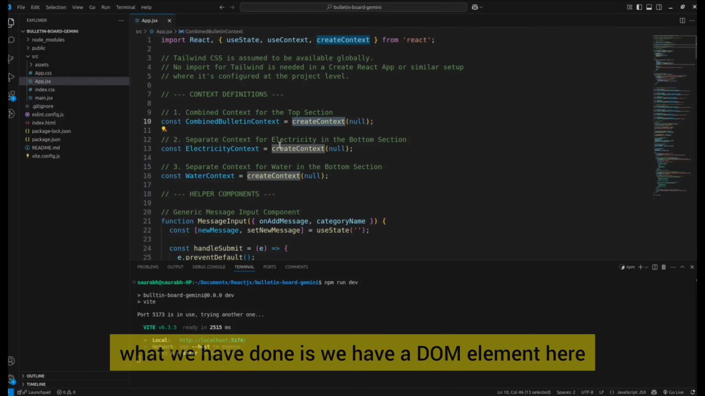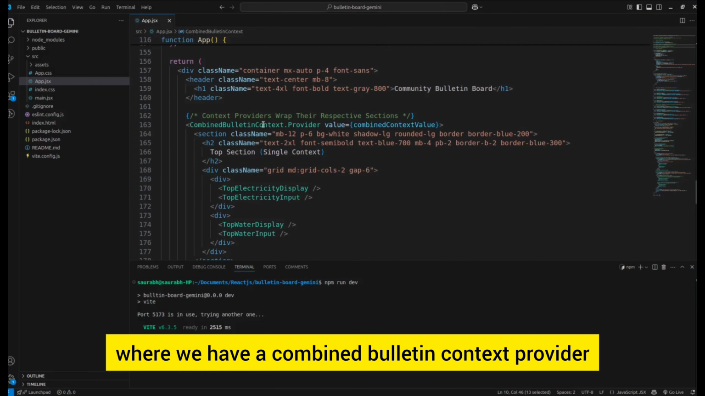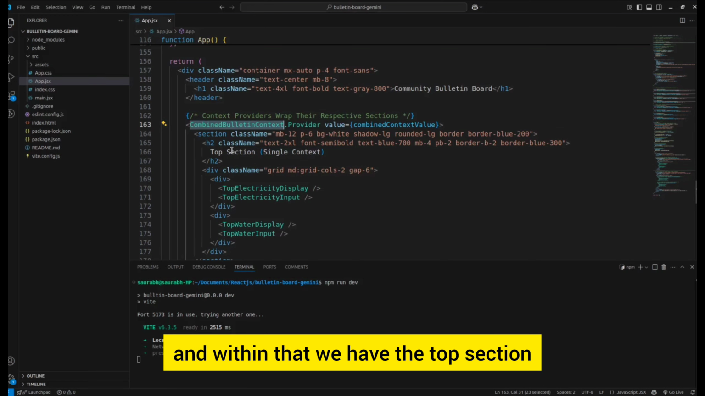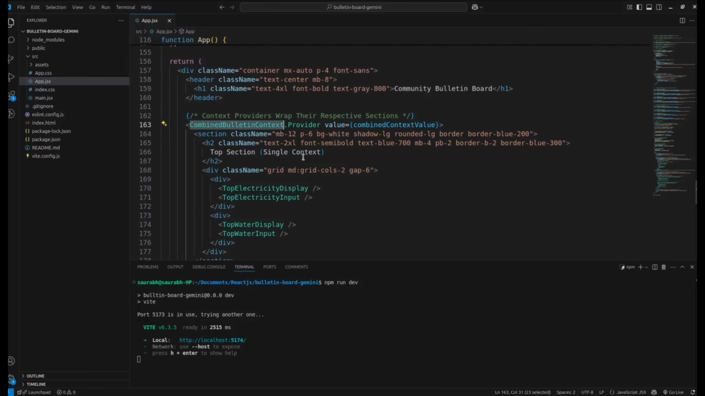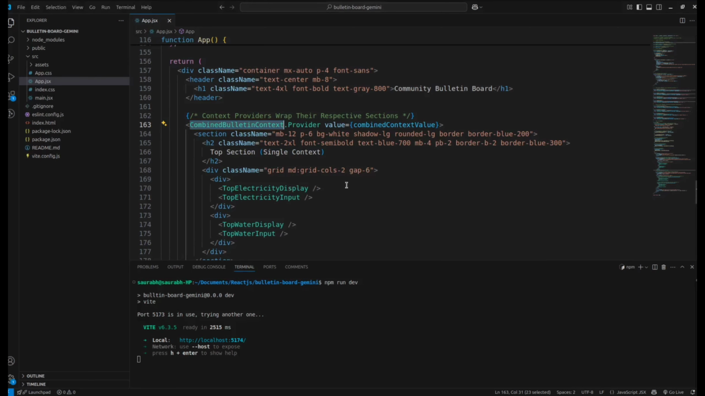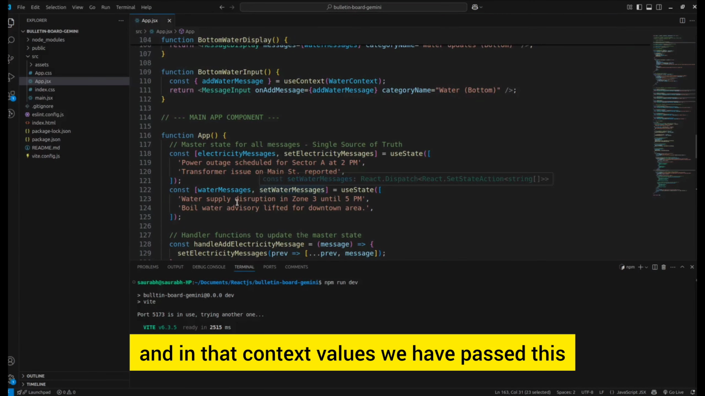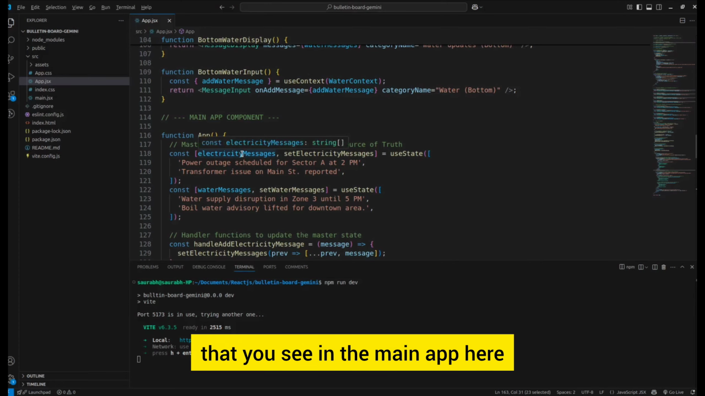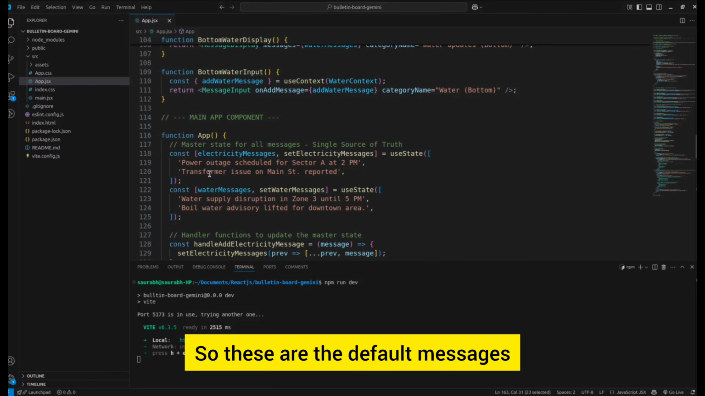In this case, we have DOM elements where we have a combined bulletin context provider where we have passed some values, and within that we have the top section with the electricity display and the input that you see here, and then the water display and water input that you see here. In this provider we have context values, and in those context values we have passed the following data. First is the electricity messages that you see in the main app here. These are the default messages.